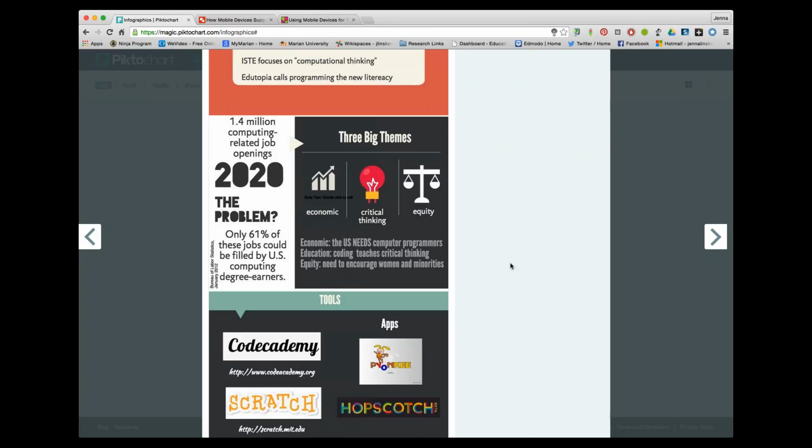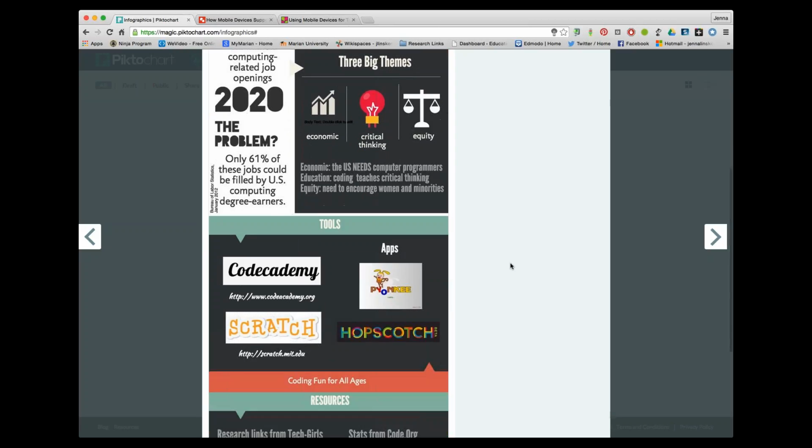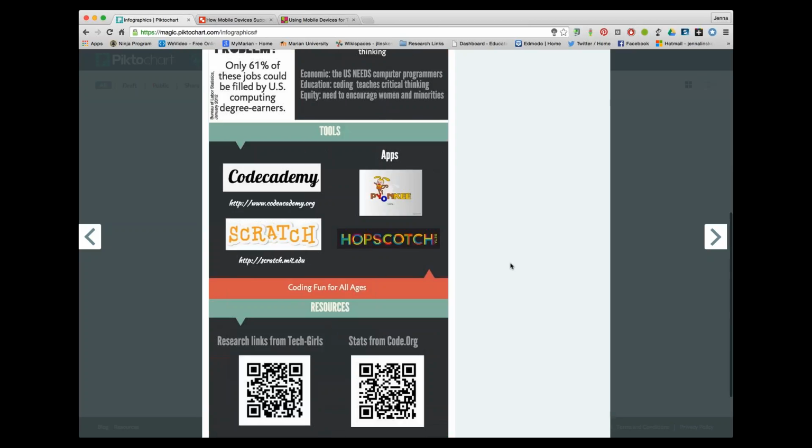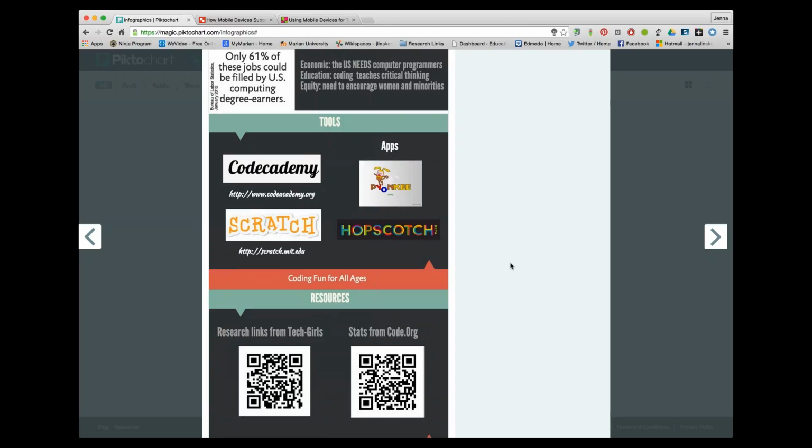So I'm able to summarize the information into a more general way of showing it to people. You can also put in your own images, and one of the reasons I like Piktochart is because in its free version it allows me to upload images, and so you can see I put in some screenshots of Code Academy and Scratch and a couple of the apps that allow you to do some coding.